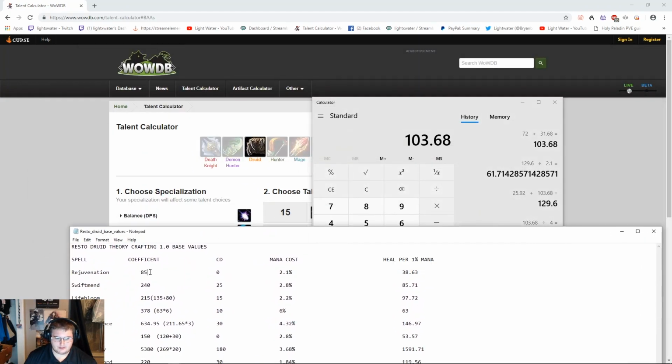So let's copy that there, plug that in there. So it heals for that much. It doesn't have a cooldown, so we put 0 on cooldown. Its mana cost is 2.1%, and then the healing per 1% mana.